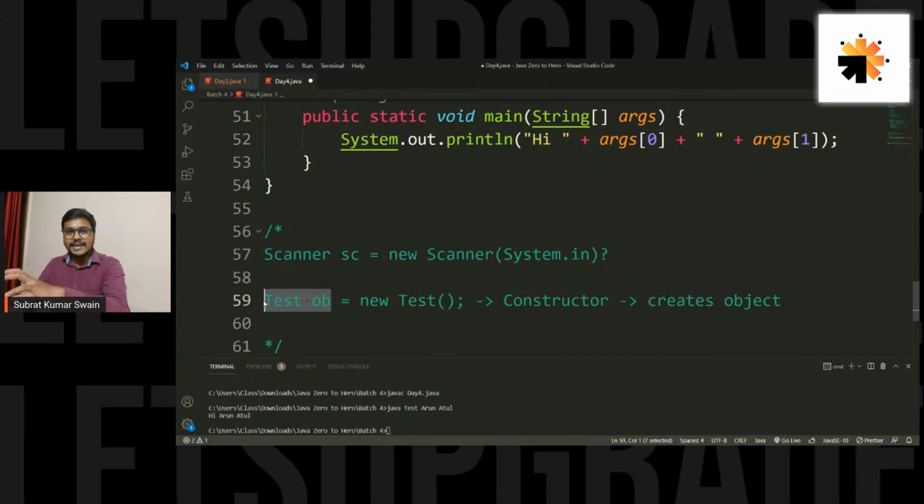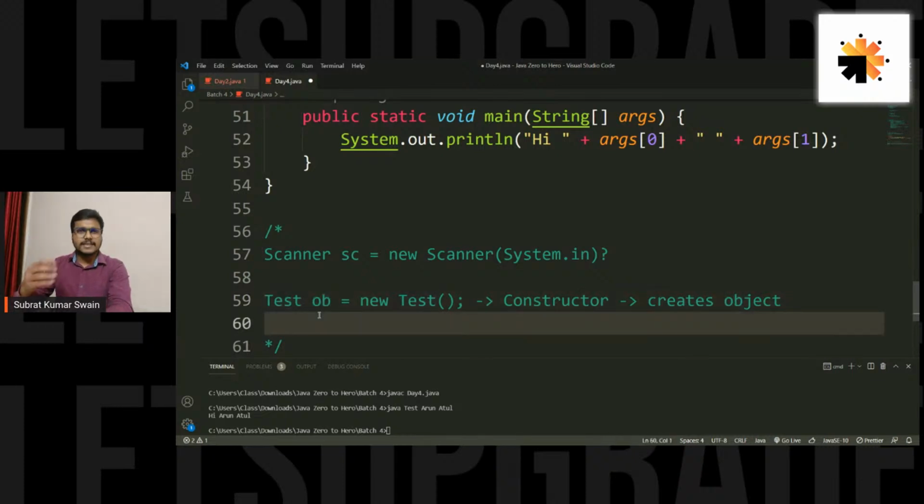It is just you are assigning a name to it, that's it. Okay, ob is a variable of type test. It is called a reference variable because it is basically the name of an object of class test. Okay, I hope this is pretty much clear.